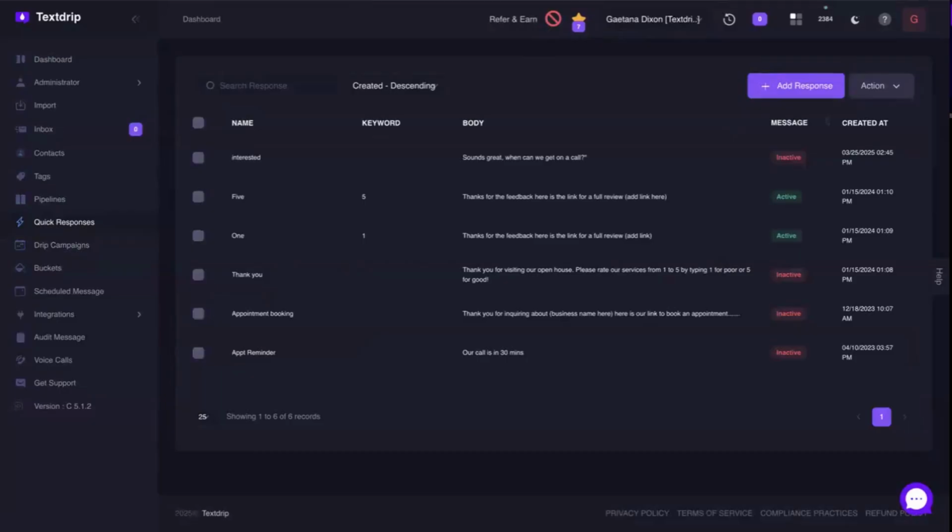But that's just the tip of the iceberg. Did you know you can use quick responses to send automated messages? Well, let me show you how. Let's take a look at the quick responses. You'll see that we have a keyword column and we also have a message column. Let's take a look at the appointment booking quick response.